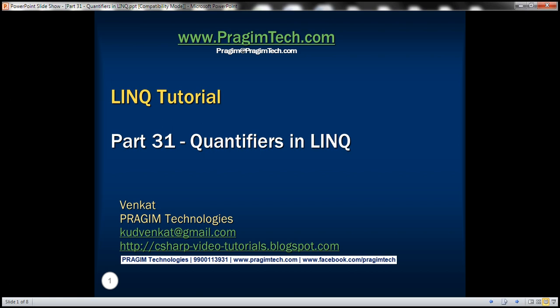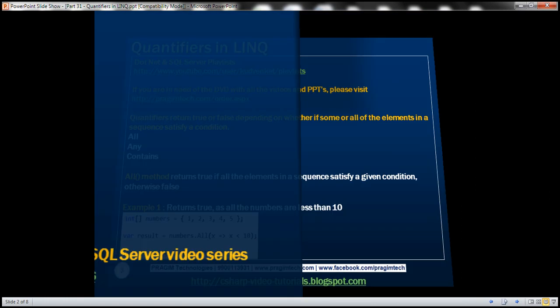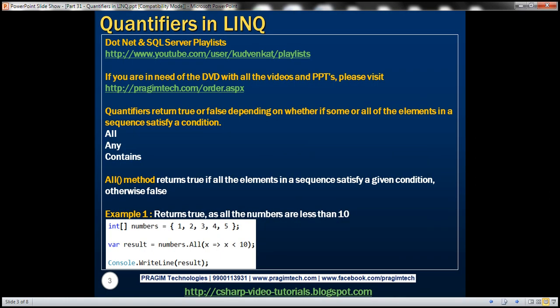This is part 31 of LINQ tutorial. In this video, we'll discuss quantifiers in LINQ. All, any, and contains methods belong to quantifiers category. Quantifiers return true or false depending on whether some or all of the elements in a sequence satisfy a condition. Let's look at these methods one by one with examples.